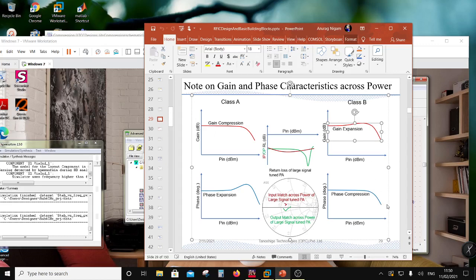Now you can see the difference between the two when it comes to biasing. If you bias it as class A, you will get a good gain, but the phase will pick up like this. If you bias it like class B, the gain is going to expand and the phase is going to roll off. Now if you do a two-stage design, you can match these characteristics so as to get better linearity. This is the point I wanted to make here.